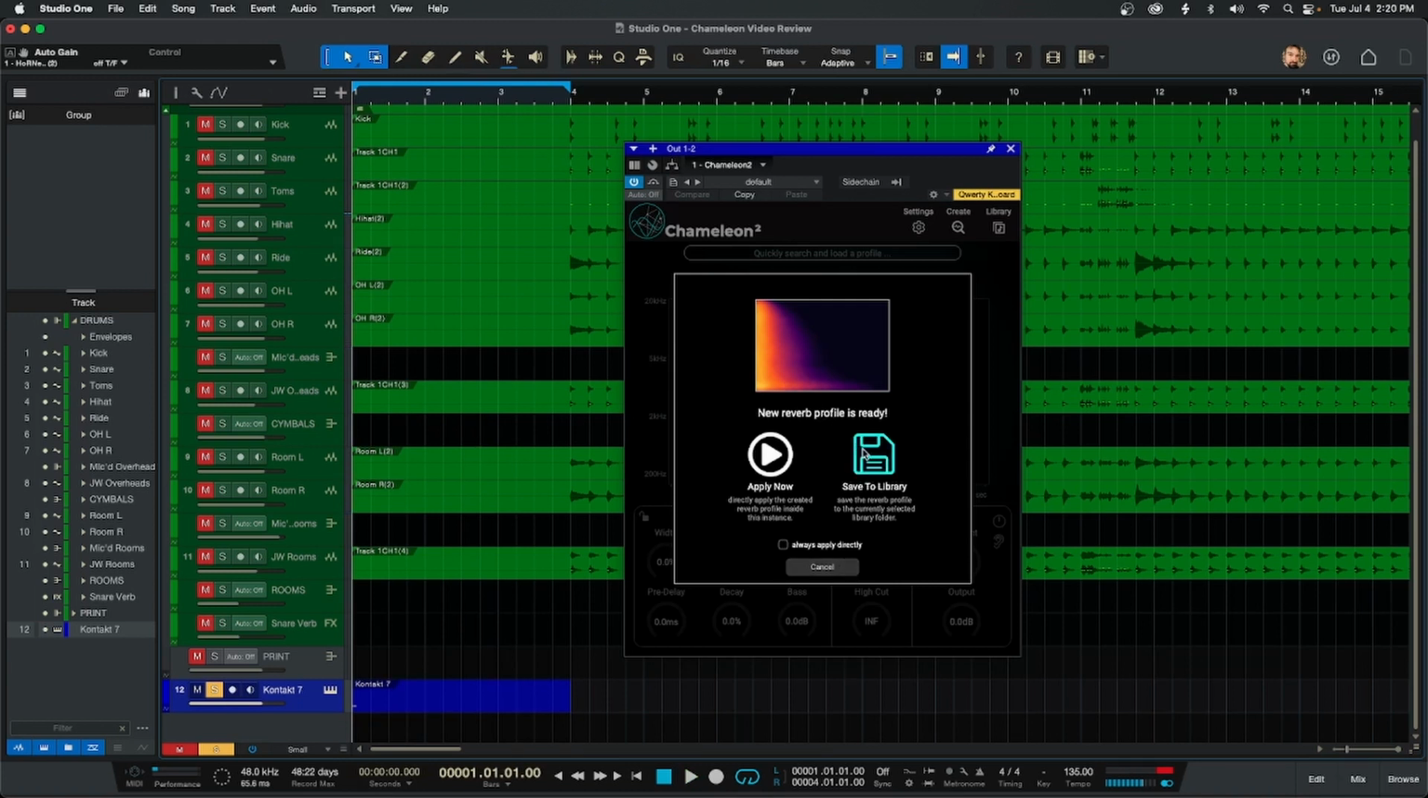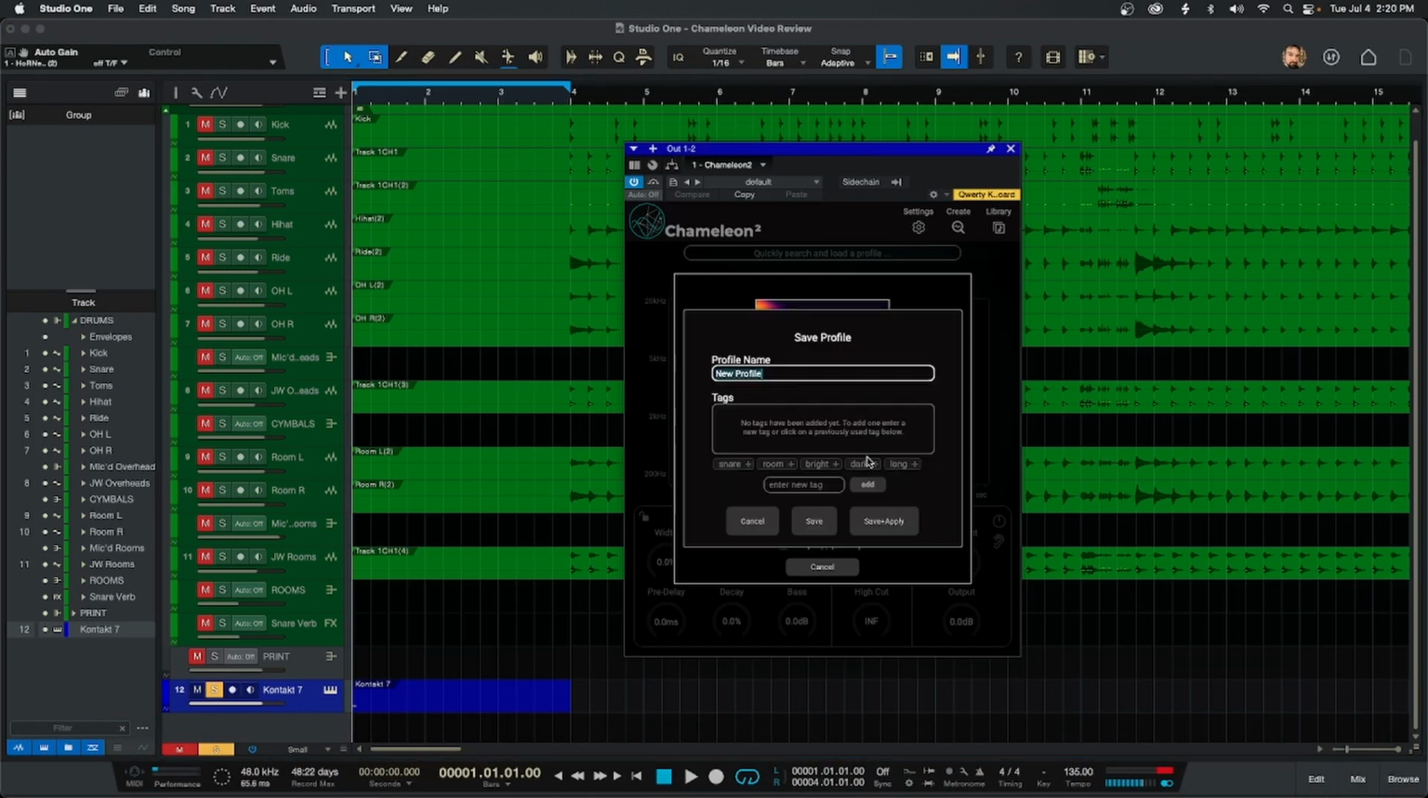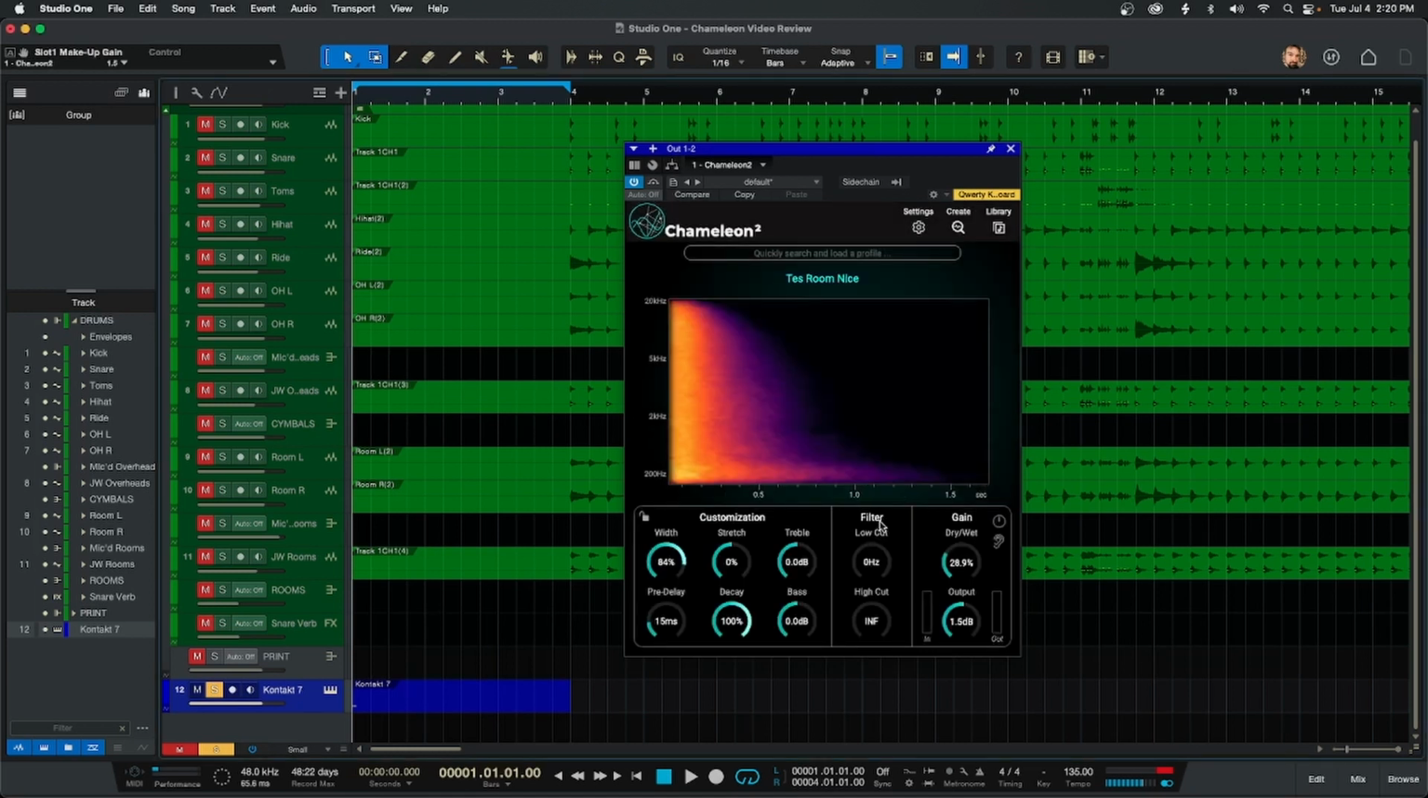So we have a few things we can do. We can save it, or we could apply it to the plugin. I'm going to save it real quick. I'm going to call it Test Room Nice. Even add a tag. I'm going to save and apply. And there it is. There's that reverb that it was able to compute just from the Get Good drums.